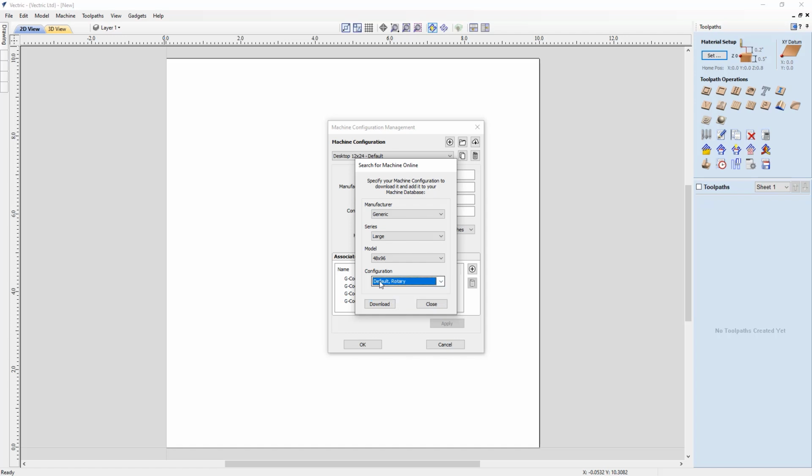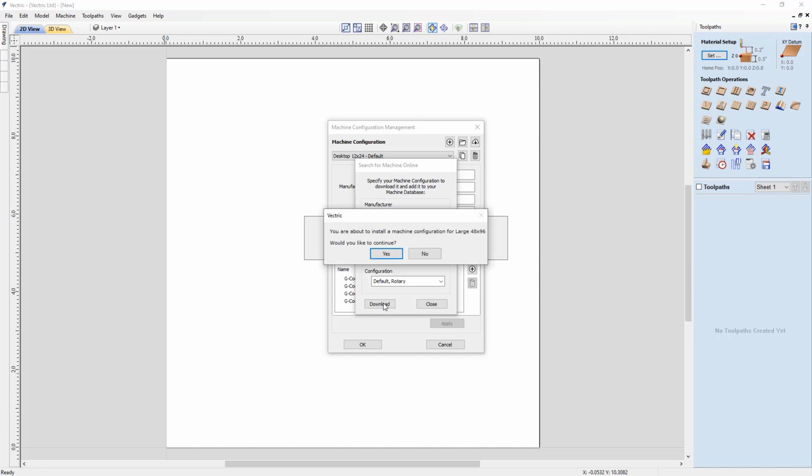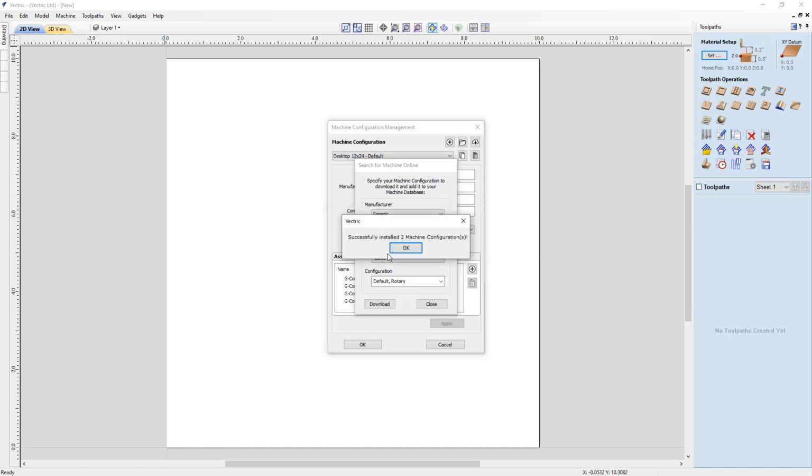So we're going to look at having the default and the rotary version, and then we can simply go ahead and press download, where it's going to download those packages for us. And it says we're about to install a machine configuration for large 48 by 96. That is the machine that I requested to download. So I'm just going to go ahead and press yes there.